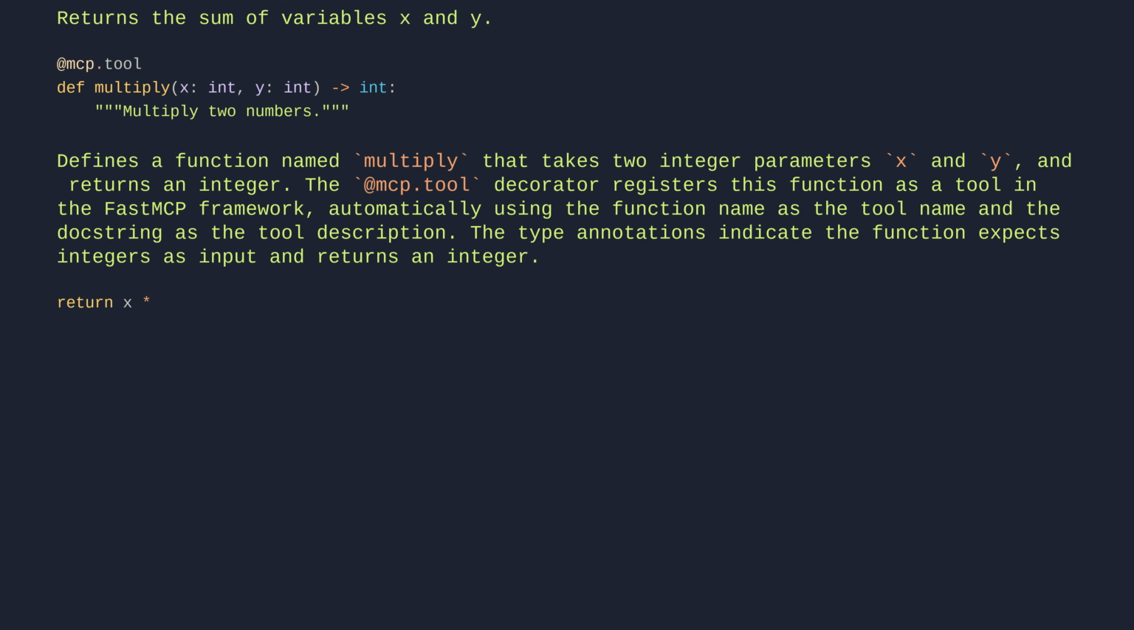return x * y. Returns the product of variables x and y.